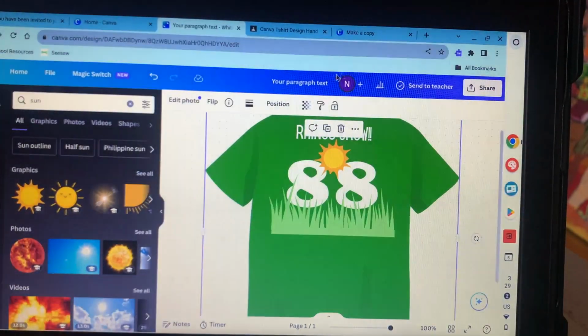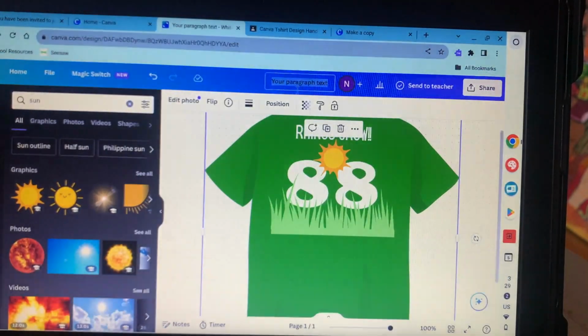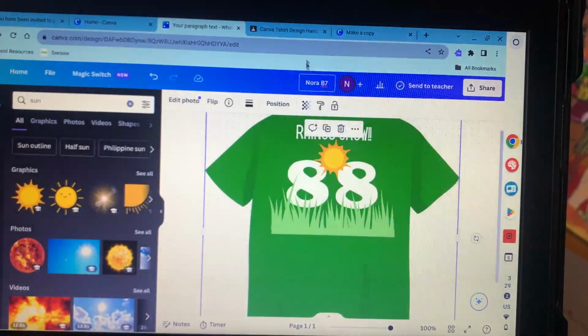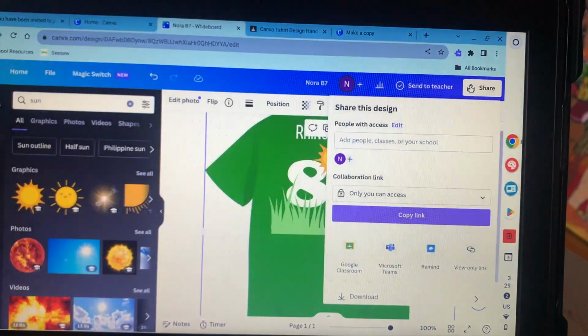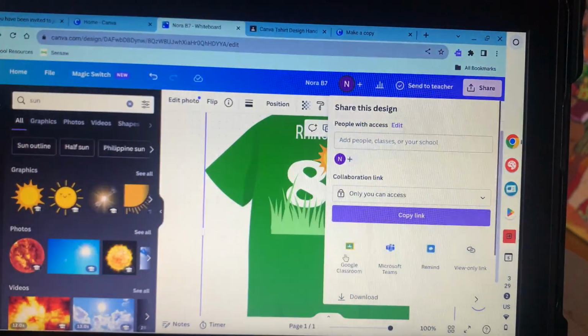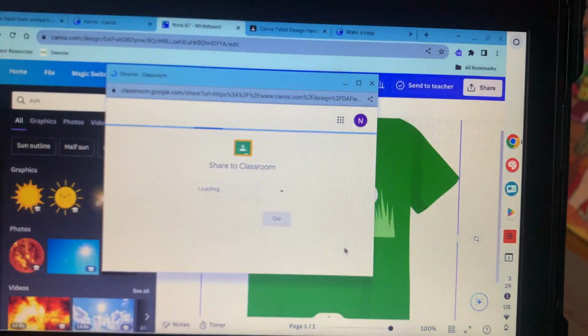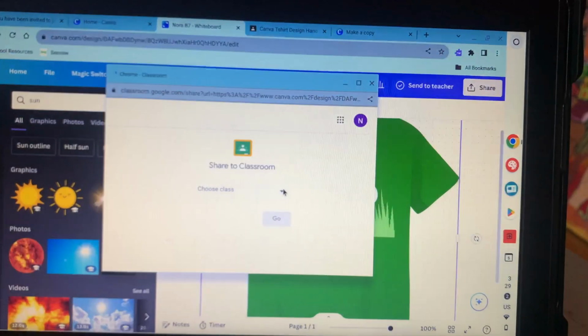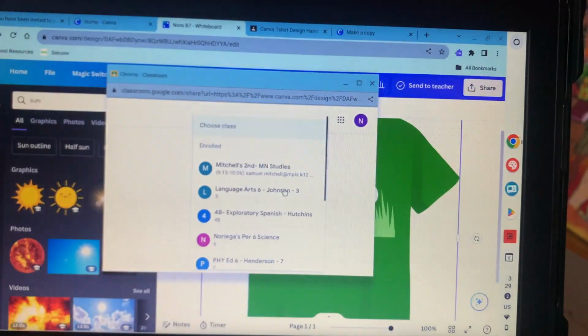Back to your project, and before you hand it in, go up to the top and next to your little name icon, type in your name and what class you have art with me. Then you can go over to share on the right hand side. You should be logged in. And this time when you hit Google Classroom, all your classes should appear and you should be able to choose my class, Art. Okay, it's loading. Cross your fingers and there we go.